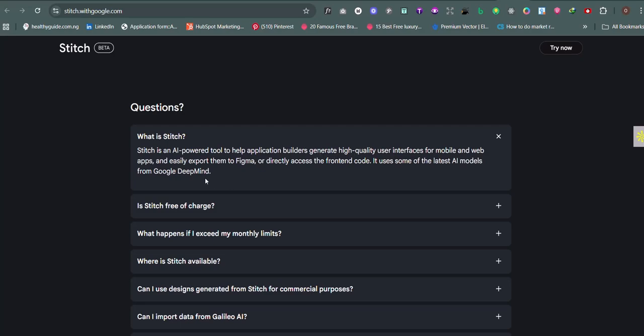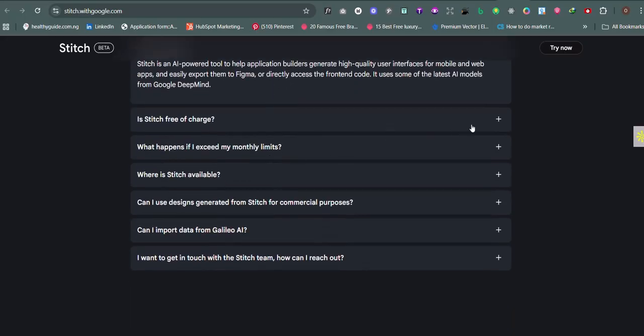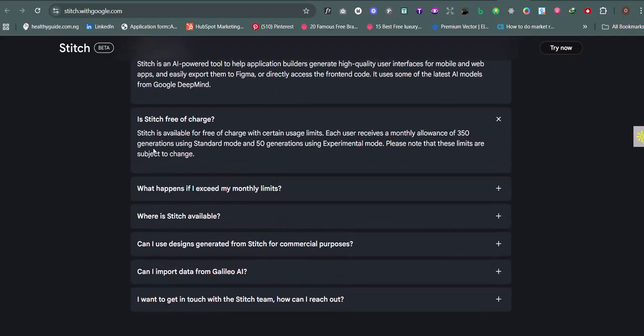So what exactly is Google Stitch? It's an experimental AI-powered UI design tool from Google Labs, and its main job is to create UI layouts and front-end code for web and mobile apps from simple text prompts or image inputs.